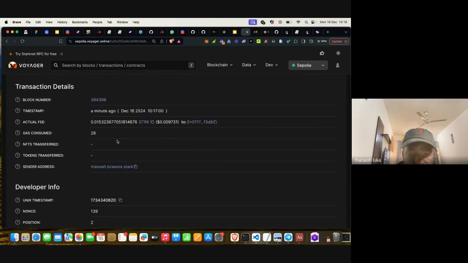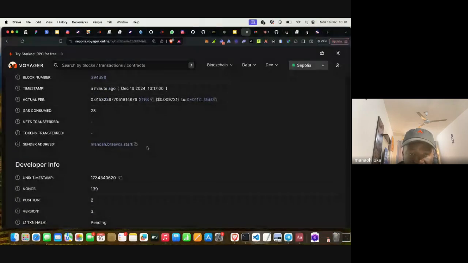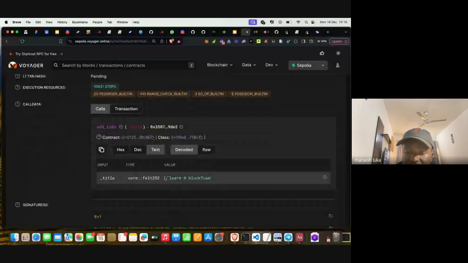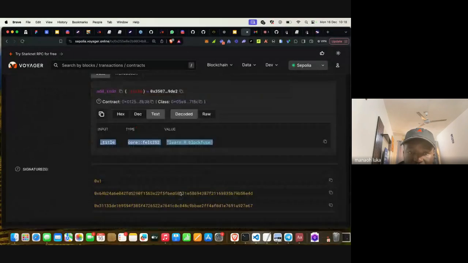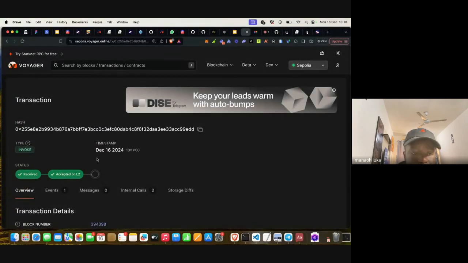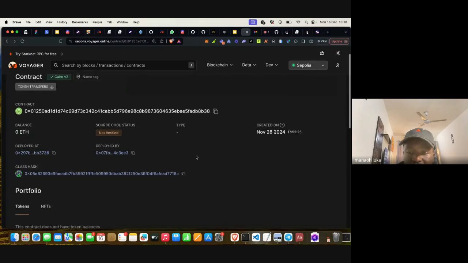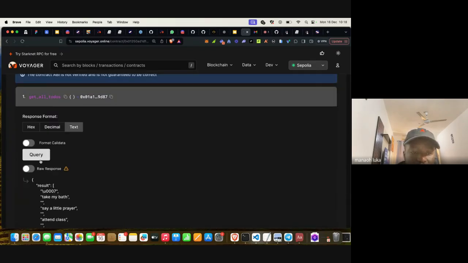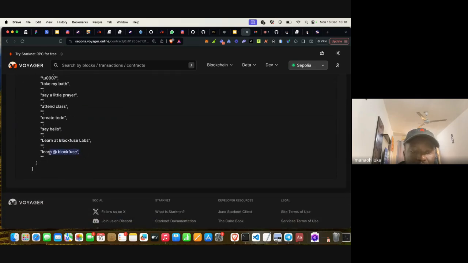This is the gas consumed. This is the person who made the transaction, my address, manual.bravos or stack, etc. And then this is the title that I sent at the end of the day, learn at Blockfuse, right? You can see it here. It has been decoded. I can also head back to the read contracts and then try to read all the to-dos, query, and then I can have the new to-do I created here, which is learn at Blockfuse.